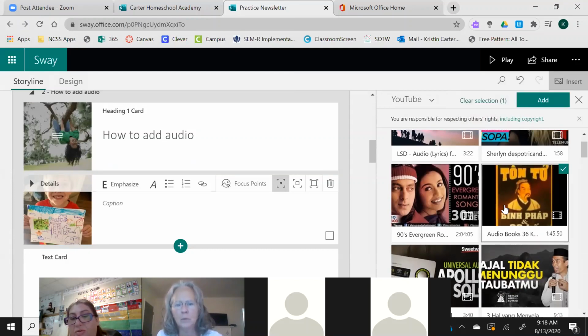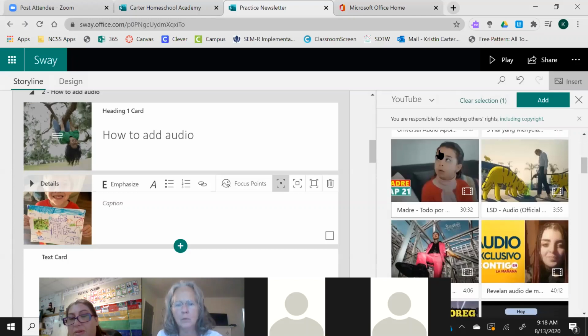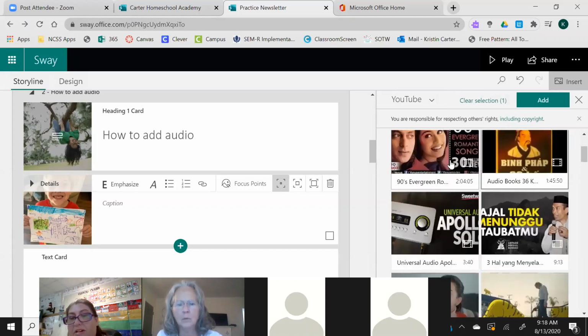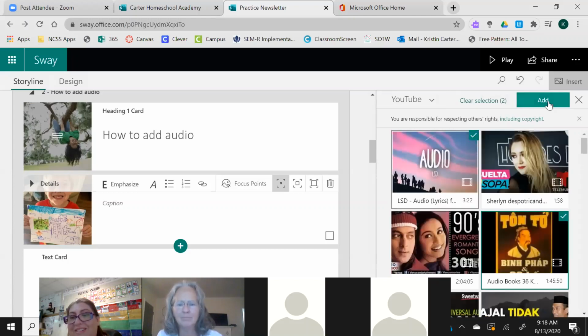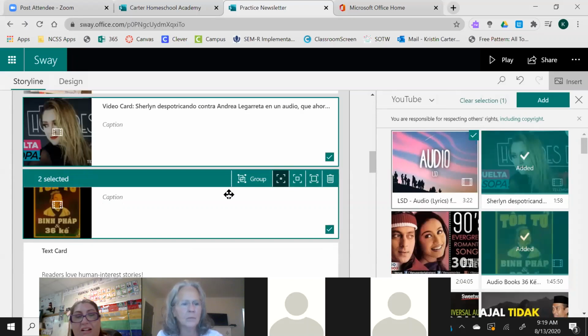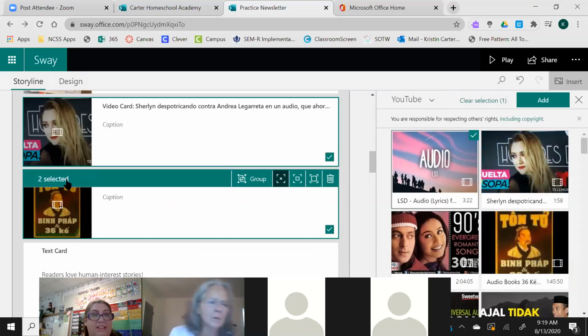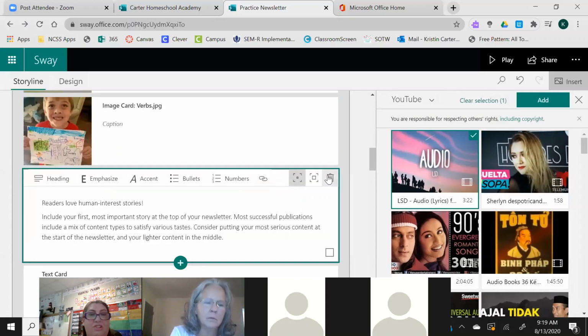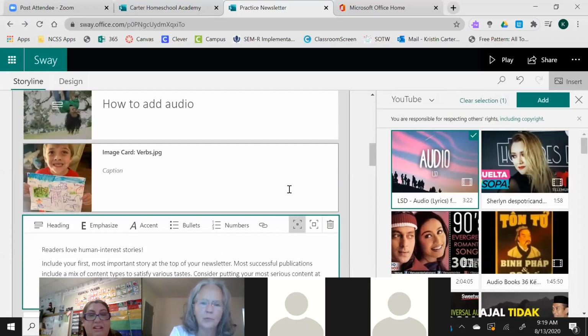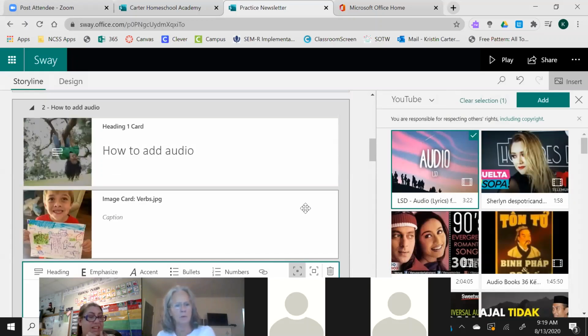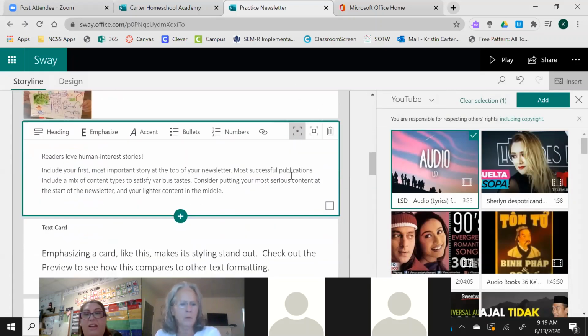I'm not sure what this is, but I don't want to put something totally inappropriate up here on Newton County stuff. But you can just click it and it'll add it. You can add multiple things at once too. So then you've got your audio on there. And I'm going to go ahead and delete those just because I'm not entirely sure what's there. I didn't preview that part. But that's how the audio works.